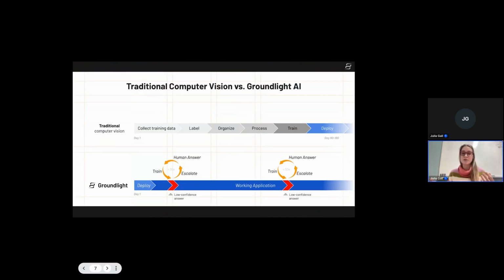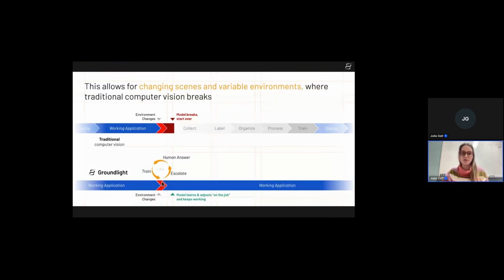With Groundlight, you can deploy instantly and have a working application right away. And why is that the case? Because we have humans in the loop. As your model is running along, anytime the environment changes, the ML will notify you, hey, I'm uncertain, I've never seen this before, the scene has changed. It'll escalate to a real human who will confirm and guide the ML to the correct answer. So that is to say, traditional computer vision is very clunky and takes a long time to deploy. Groundlight lets you do that right away.